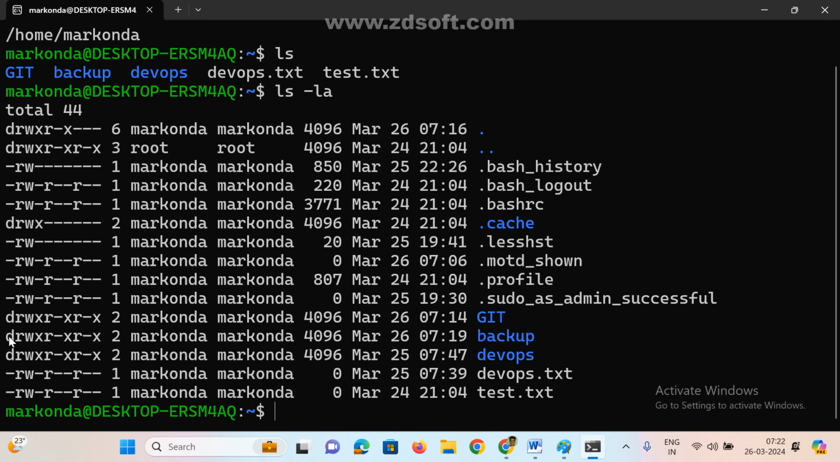Is this a file or a directory? This is a directory. DevApps is also a directory. DevApps.txt is a file. The first character is empty, which means this is only a file. And this test.txt is also a file. Now we got it, right? Which is the file and which is the directory.